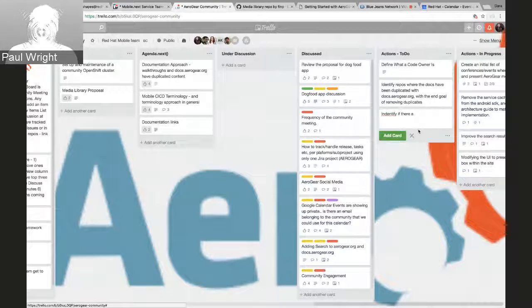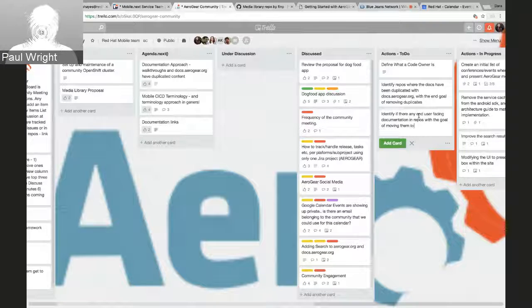Ideally, the task would be to identify any documentation that is user-facing and remove it from that repo. But I don't like doing that because there may be edge cases that are documented in a repo, and we don't have a location in mobile docs for that particular information. It's still discoverable, but it isn't easily discoverable through docs.aerogear.org. Yeah, that's a really good point.